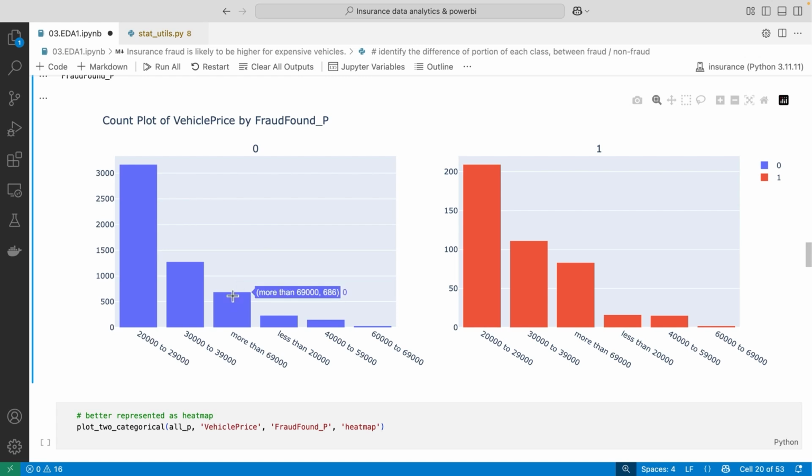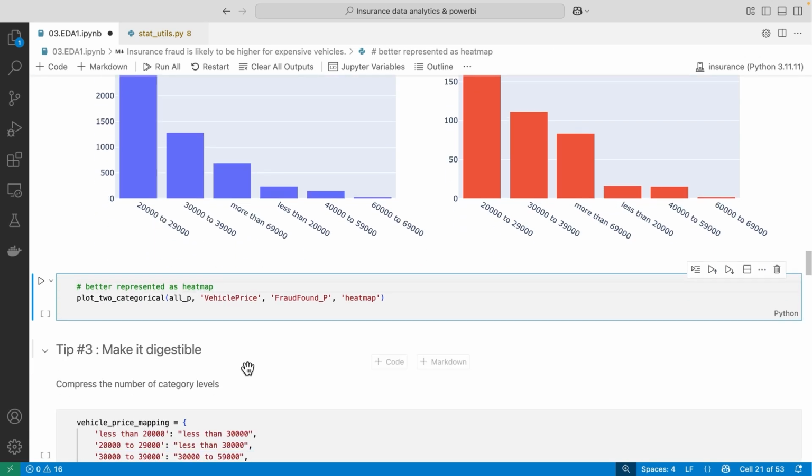So we have 686, 1,275 for non-fraudulent, and for fraudulent we have 100, and for more than 69,000 we have 83. So you can see that the gap between these two categories is much smaller when it comes to fraudulent claims compared to when it's a non-fraudulent claim. So this is something that we could look into.